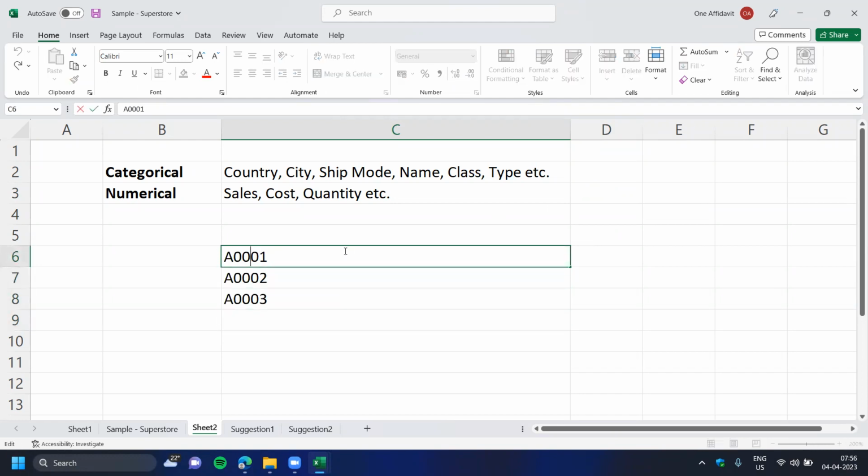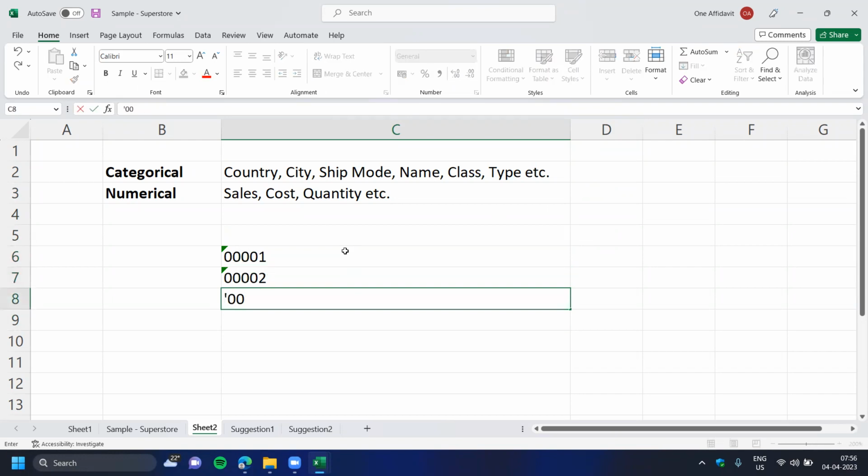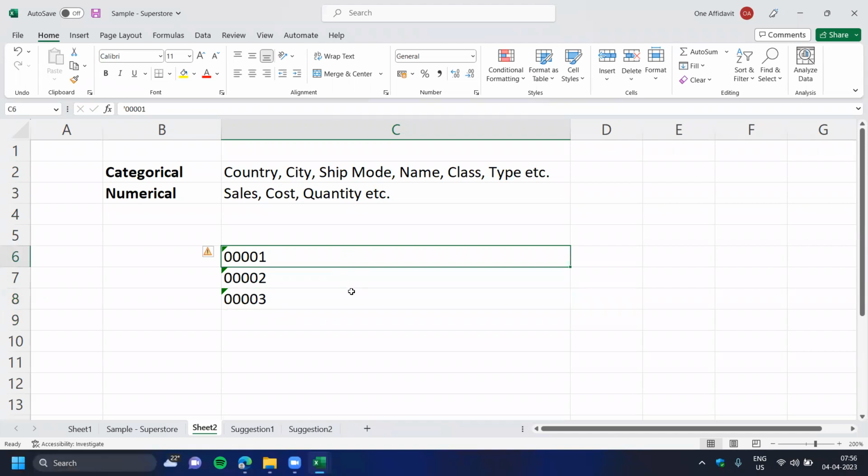Generally, bank account numbers don't have any alphabets, right? Typically, you'll have only numbers like this. Now, if you think about it, these are numbers only. Technically speaking, these are numbers: 000001, 2, 3, etc. But you can't perform any calculations on them.